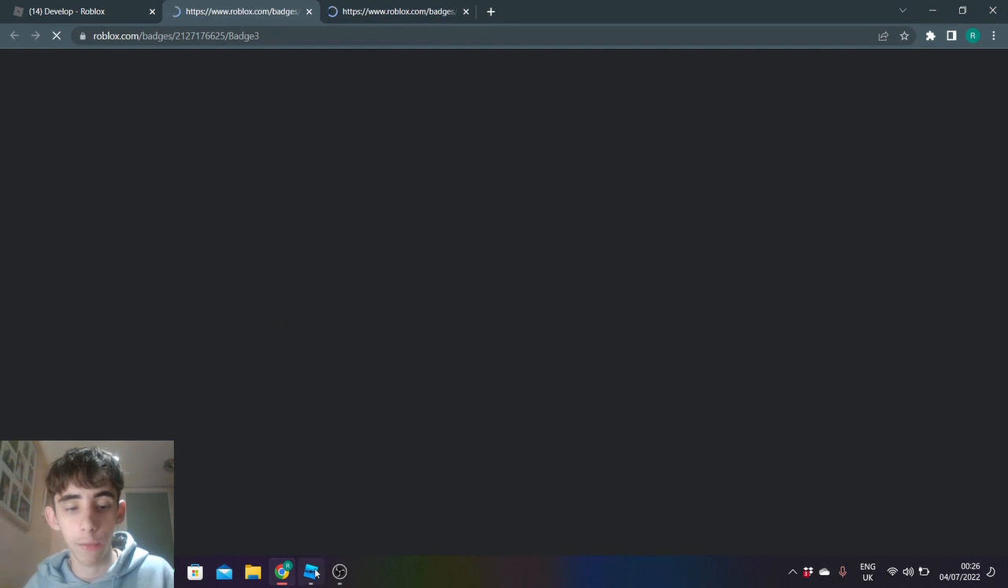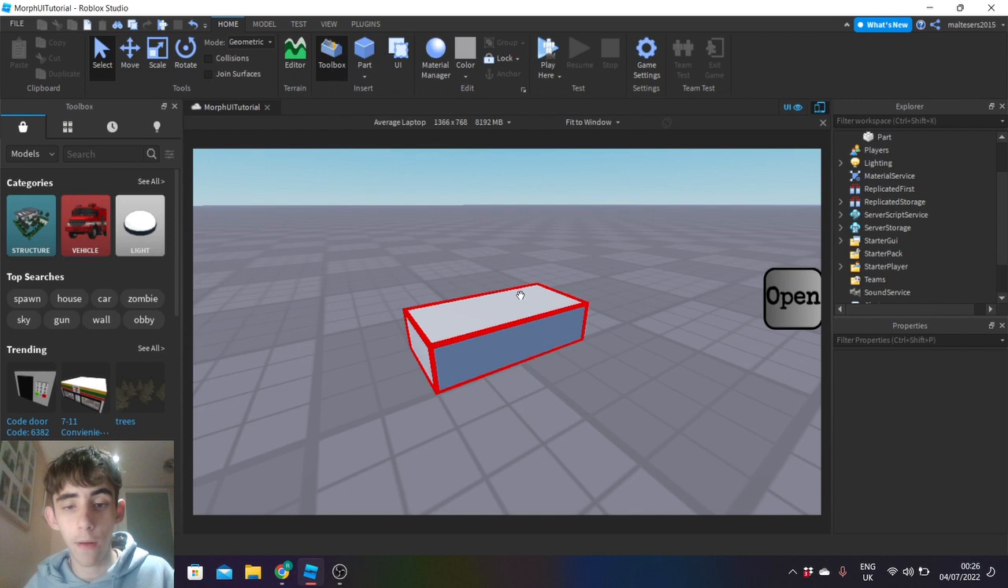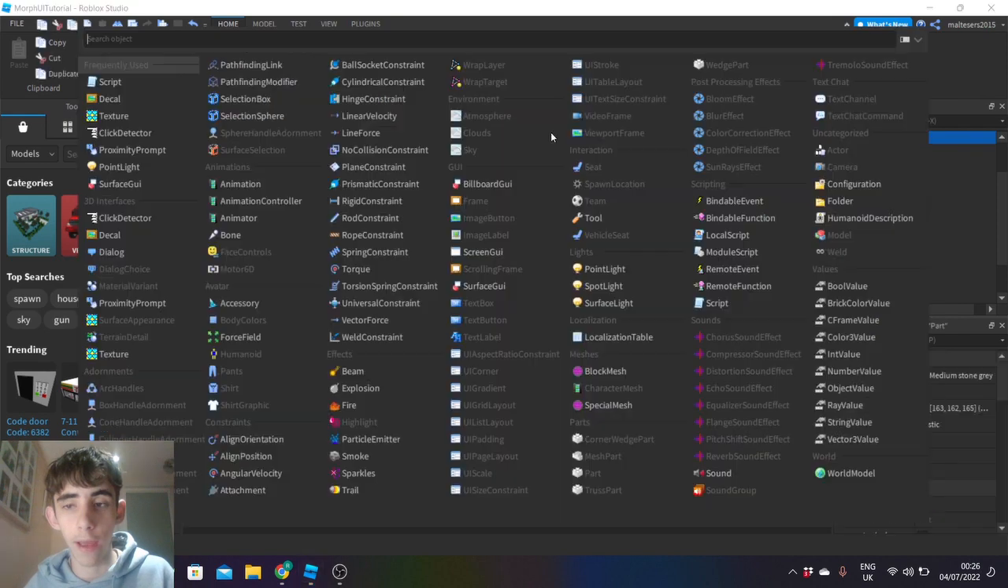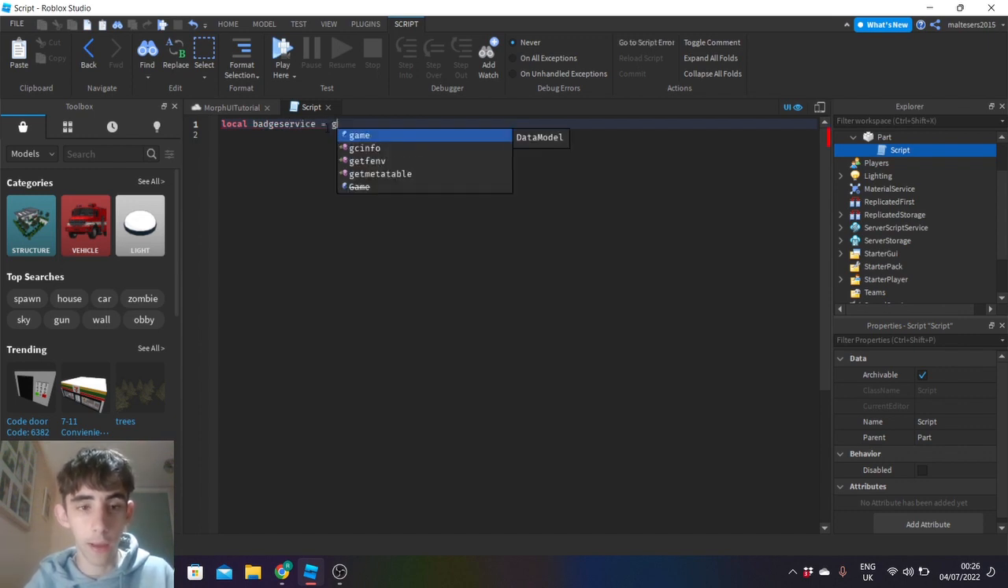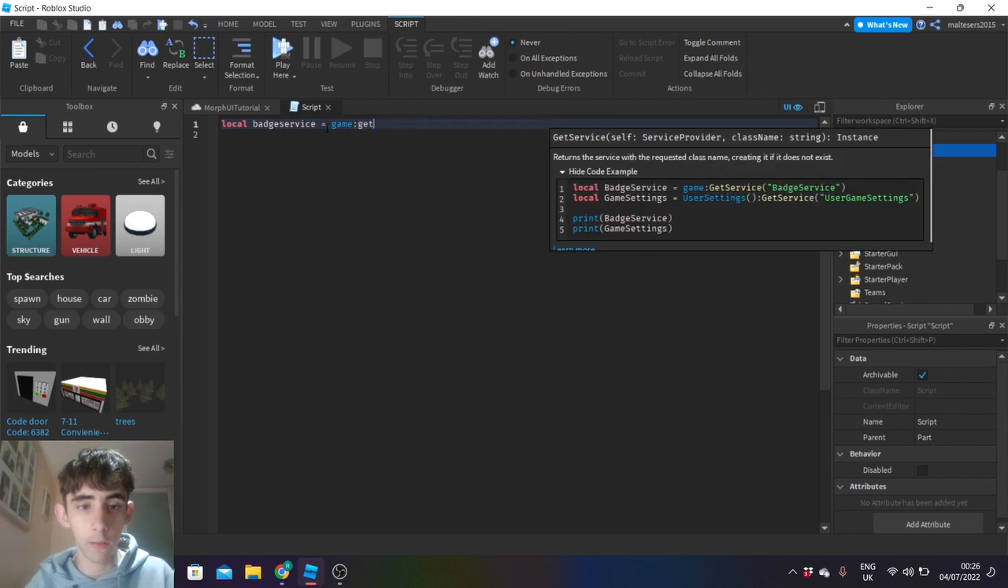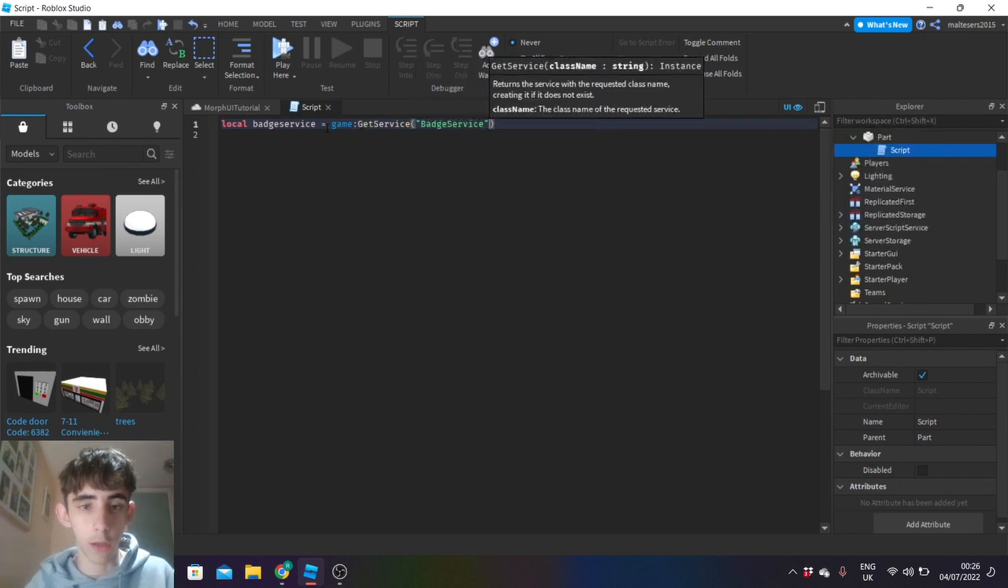Go back to Roblox Studio, you'll have your part. What you want to do, click your part and add a new normal script, alright? First thing we're going to do is grab the badge service. We're just going to go local badgeService = game:GetService("BadgeService").